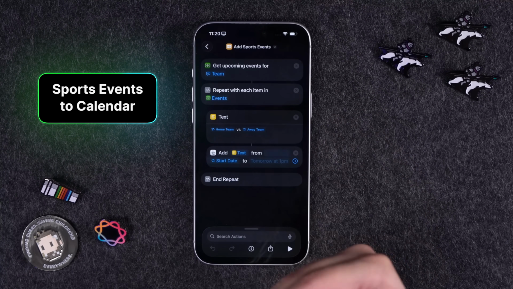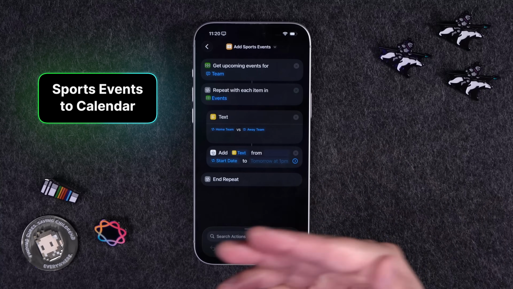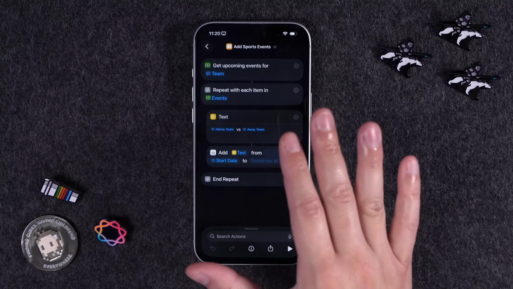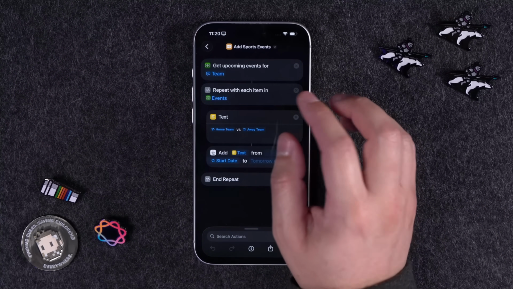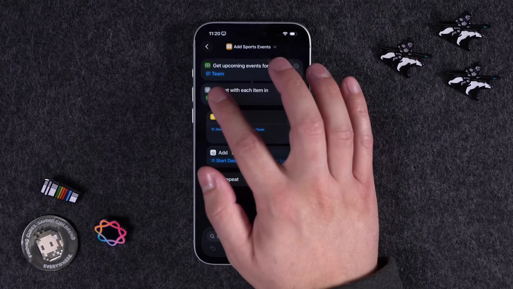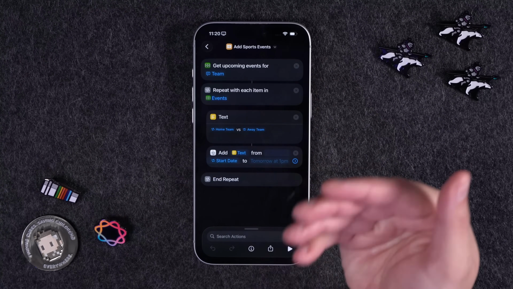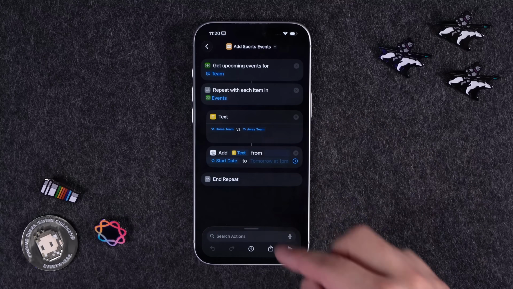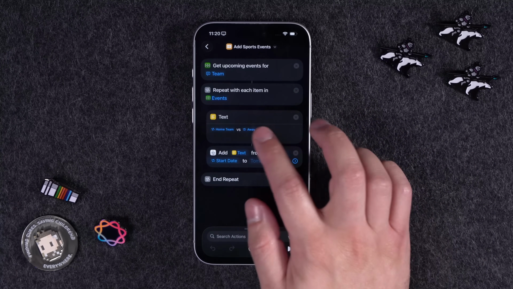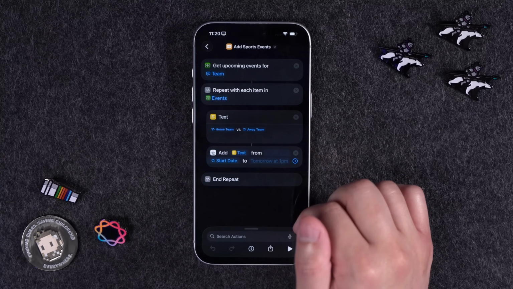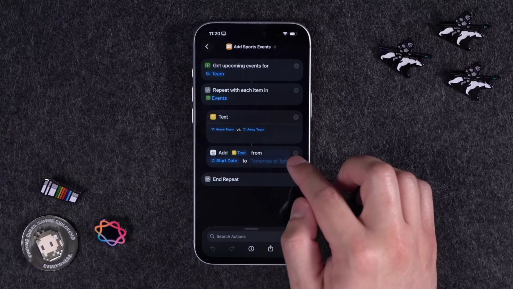All right, last few. Someone wanted shortcuts that added a sports team's events to your calendar. Well, Apple Sports actually has a shortcuts action that can be useful for this. You can get upcoming events for a specific team. Now, if you know the teams, it would be a little more helpful because once you run it, you'll see the list is very long. And then for every upcoming game for that team, it's going to create a calendar event.